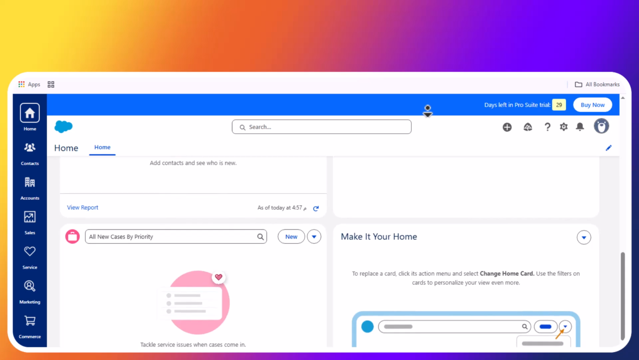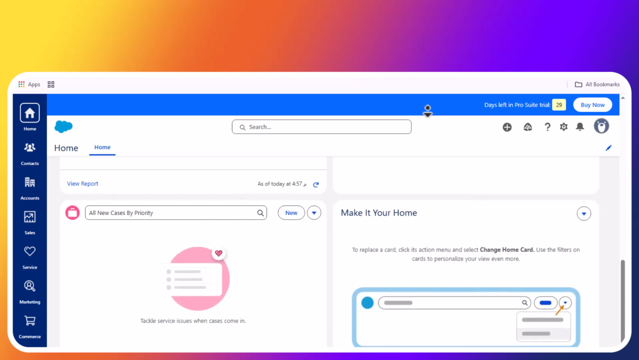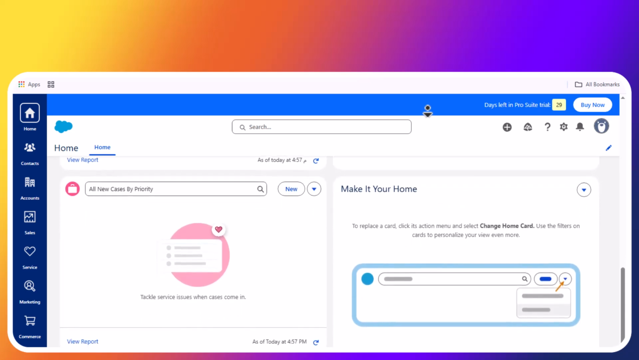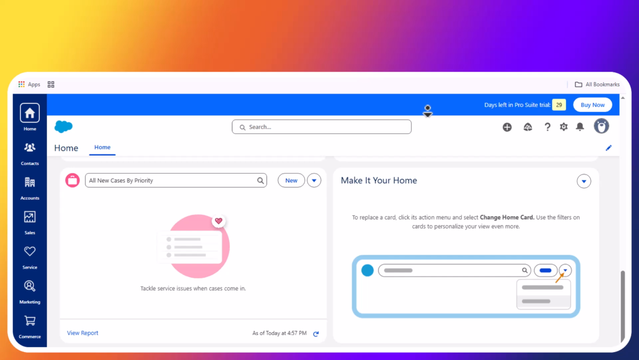Enable Salesforce Einstein to score leads and highlight the ones most likely to close. This helps your reps focus only on the high-value deals.